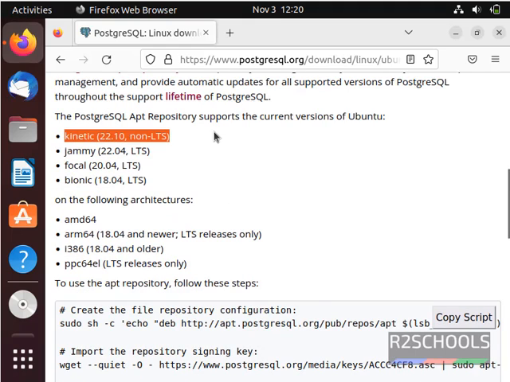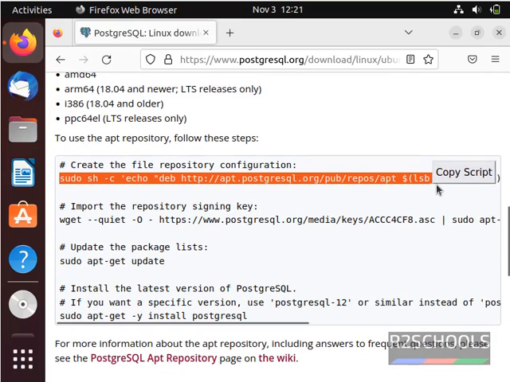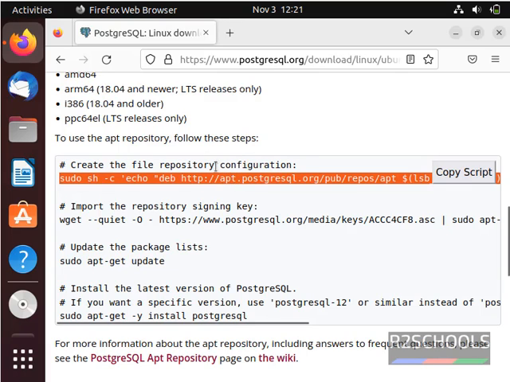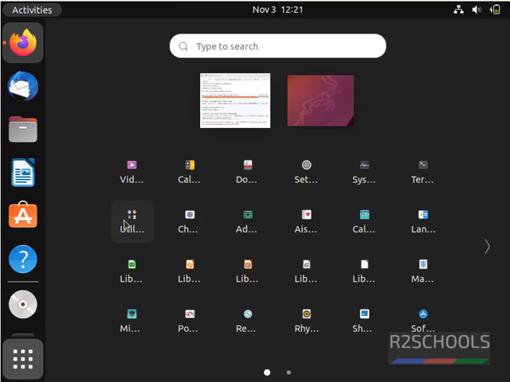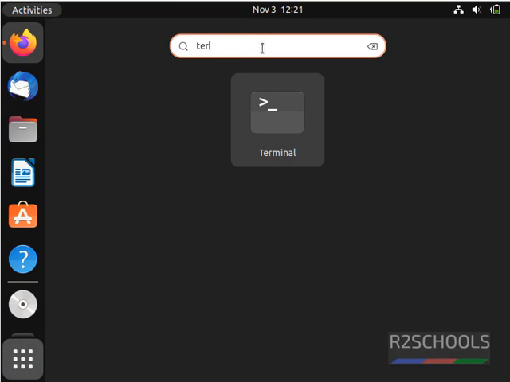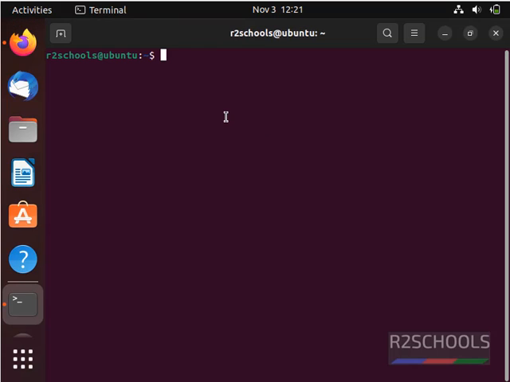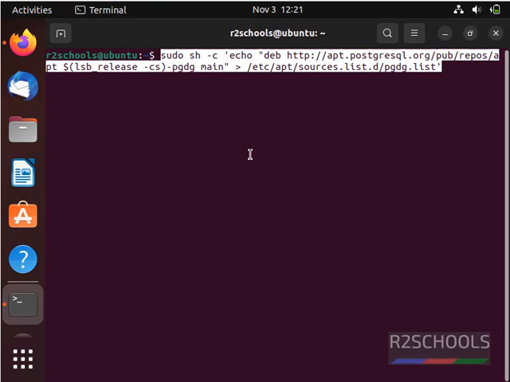Supported versions are 22.10, 22.04, 20 and 18. First we have to add the repository. Copy this command, open terminal, then paste it and press enter.